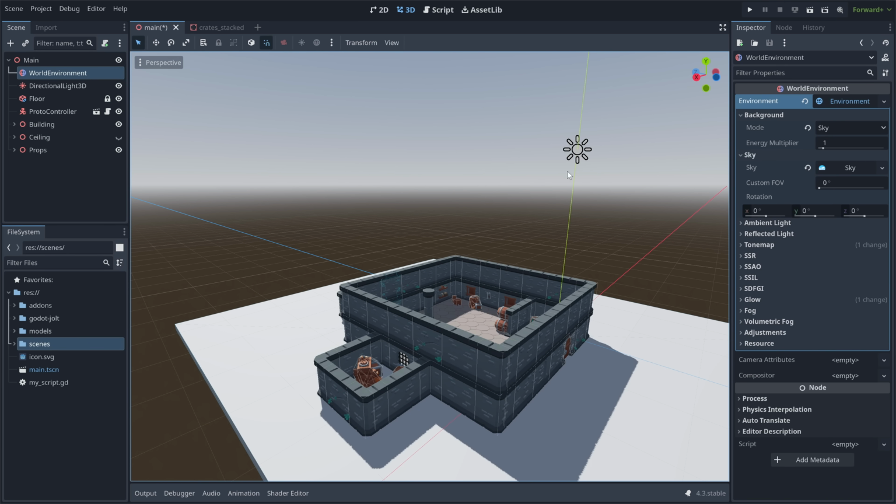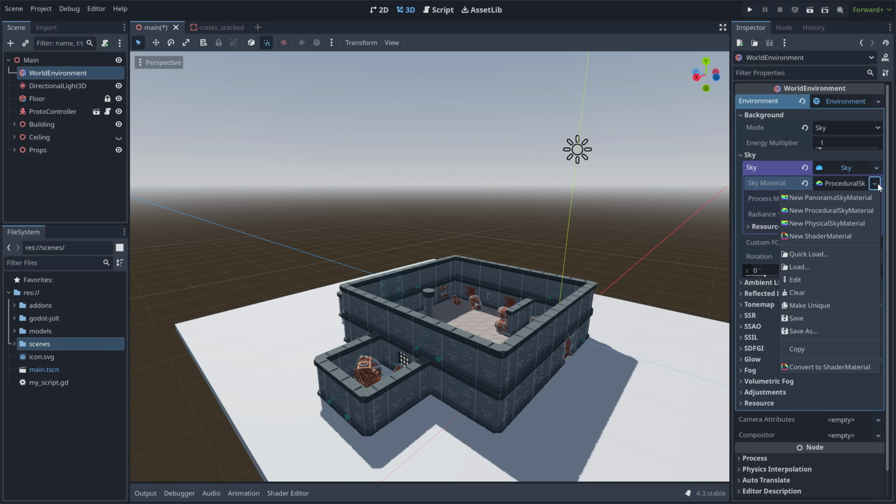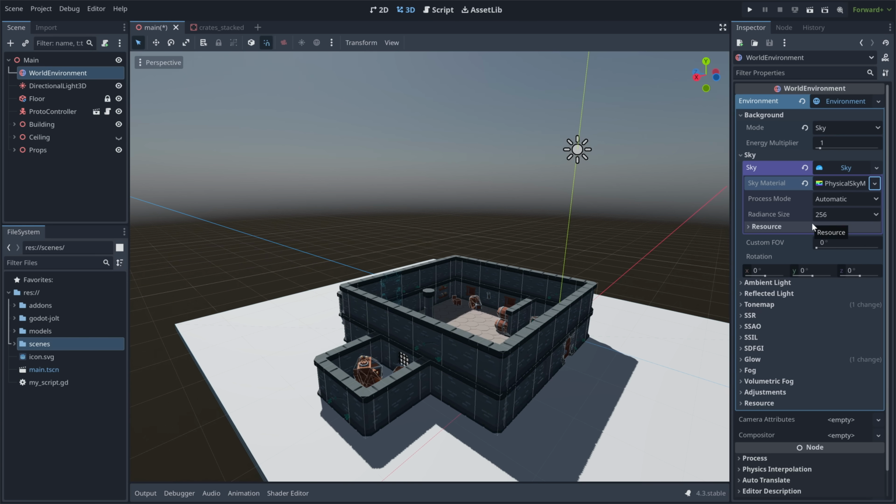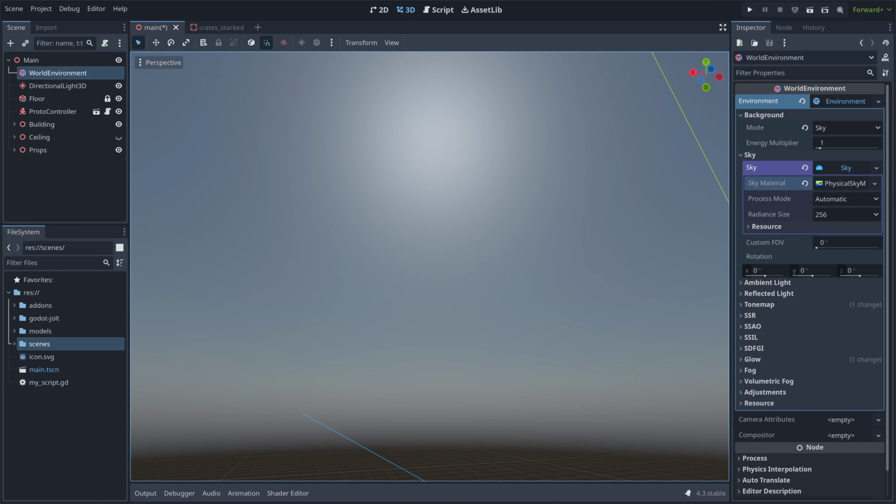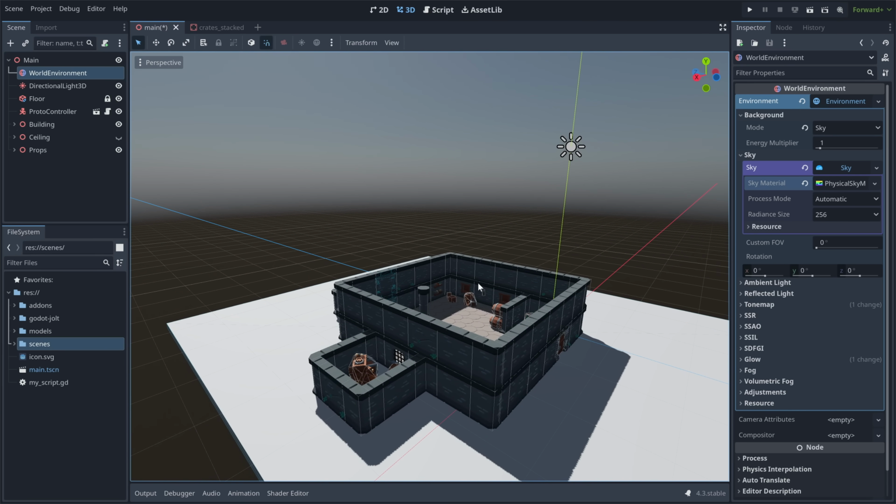Now, in our world environment, we can also change to a physical sky. If we select New Physical Sky Material, this is also procedurally generated, but is adjusted using physically based parameters. It will produce different results than the standard procedural sky, so feel free to experiment, but know that this is slightly more expensive to render.